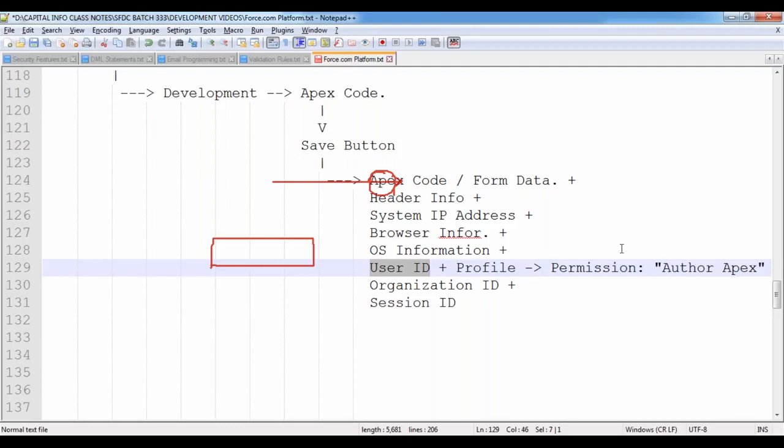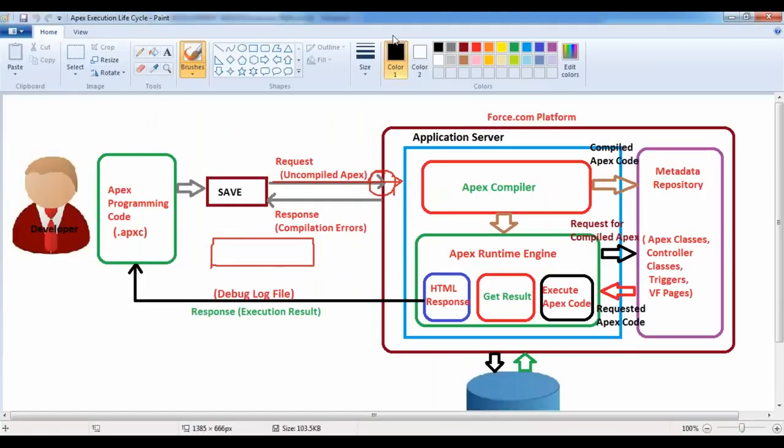By verifying the permission for Apex. If the user has that permission, then only your request will enter into the force.com platform. So upon clicking that save button, this much verification will be done by Salesforce. Now, once the request has entered into the force.com platform, in this force.com platform we have two components.